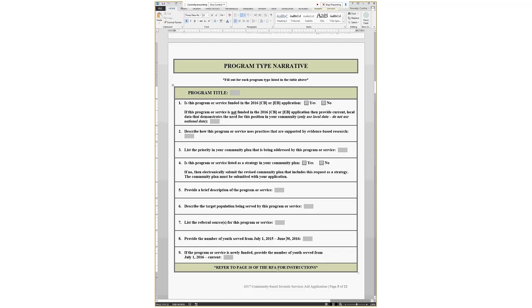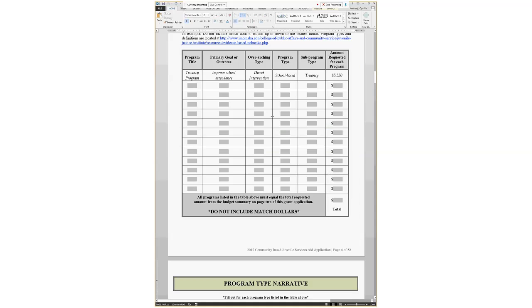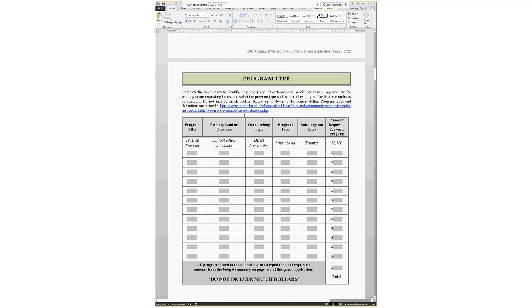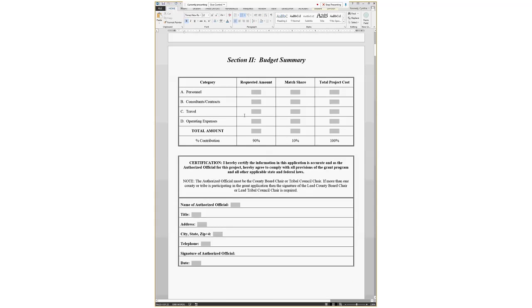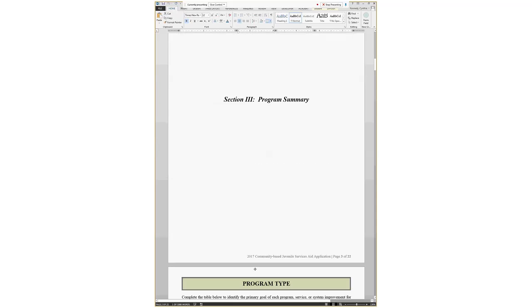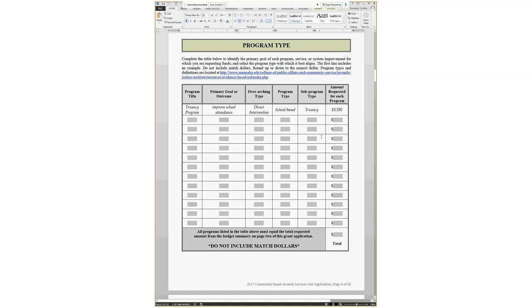Again, remember that this table is to be filled out for each program type listed in this table above. And to reiterate, you must ensure that you allocate all the dollars that you're requesting, which you find on the total amount here for the requested amount. If you're requesting $200,000, then you must account for that in the total here. Do not include match dollars when you're identifying program type. And this concludes Section 3, Program Summary.